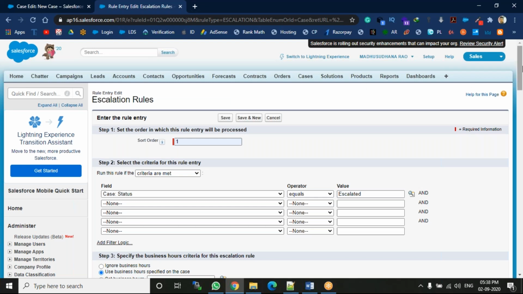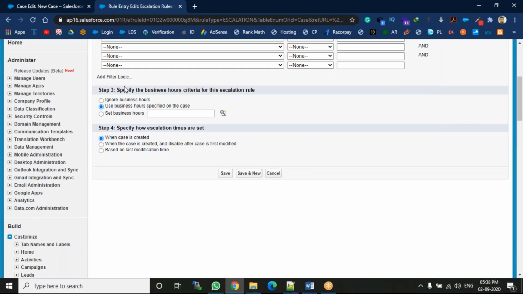Got it. Then you can come down. See here, we have specify the business hours criteria for this escalation rule. When you want to execute this, we have three options. One is ignore the business hours, which is nothing but in 24 hours, anytime we can send it. Next one is use the business hours for the specified case.